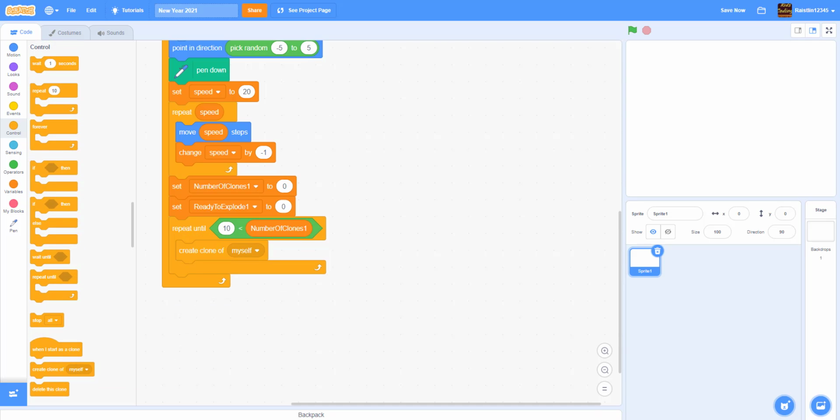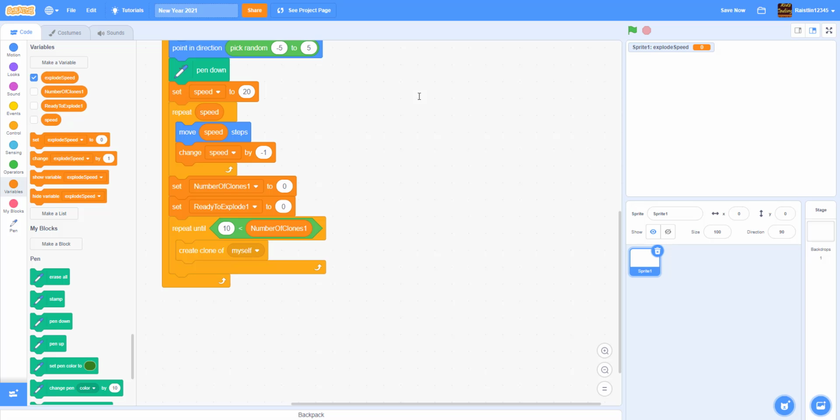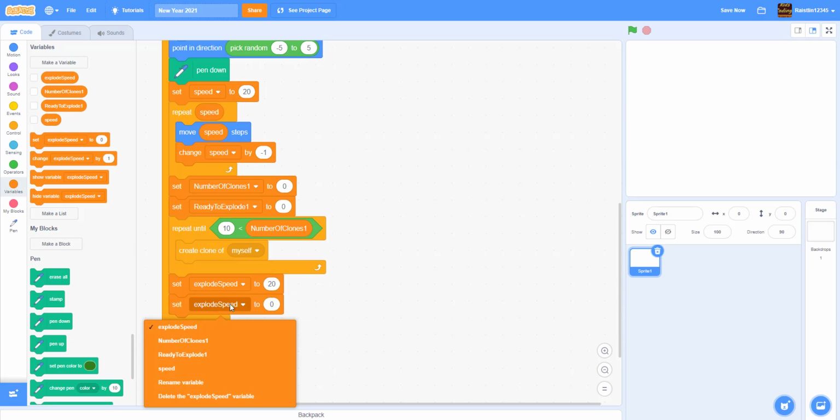And then after that, we're going to make a new variable. So this is for this sprite only. We're going to make it the first letter lowercase, explode speed. So that's how fast we're going to have to explode. So we're going to set it to 20 again. So set explode speed to 20. Set ready to explode to 1.